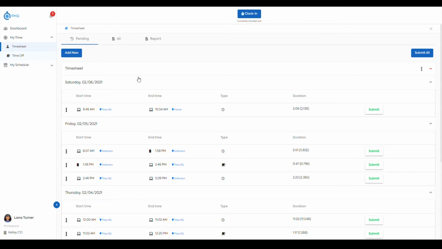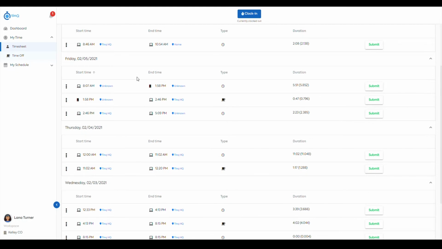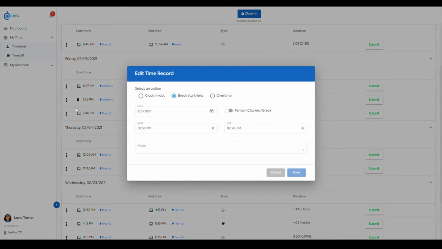Now I want to take a look at Friday because I was supposed to take a 30-minute break, and I did, but I forgot to actually clock out. So I'm going to go ahead and click these 3 buttons, which gives you a few options. You can edit, which is what I'm going to do. So I was only supposed to go for 30 minutes. I'm going to type in forgot to clock out. Click save.